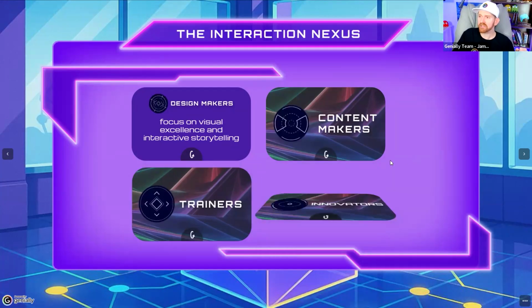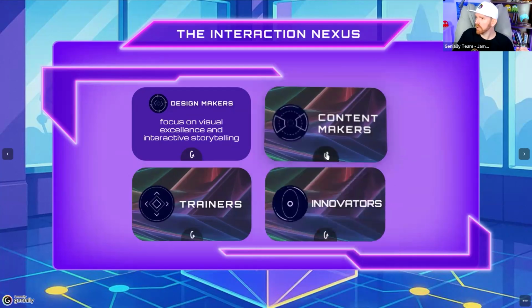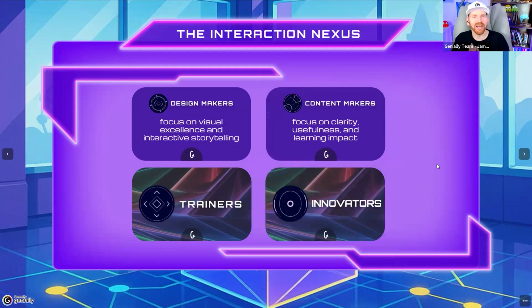We'll have content makers as well. Let me flip the right one. There we go. We have content makers as well, right? The content makers will focus on the clarity, the usefulness, the learning impact of their designs in Genially. So whereas you see maybe more of the design elements for design makers, and then more of the learning elements for the content makers.